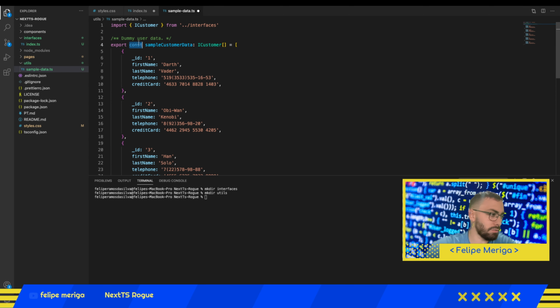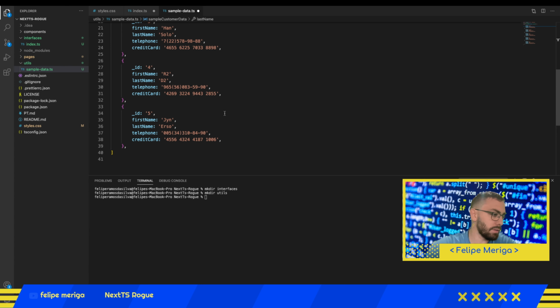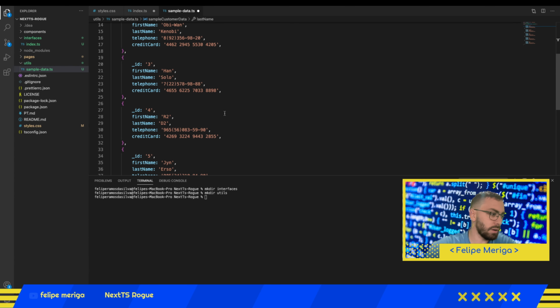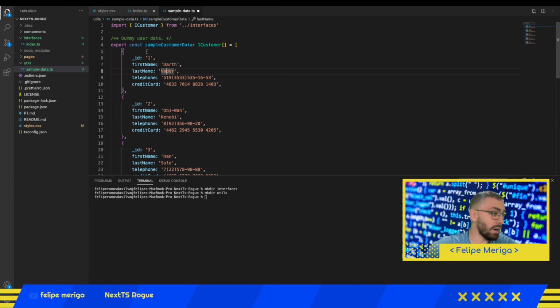It's not going to change, so it's a constant. I gave the name for it. The type is the custom type that we just have created, and it will be an array because we want to fill our table with that data. And I basically created a lot. I used some characters like Darth Vader, Han Solo, R2D2, which this course is motivated by Rogue One. And then let's go.